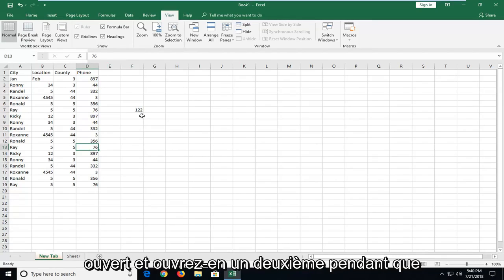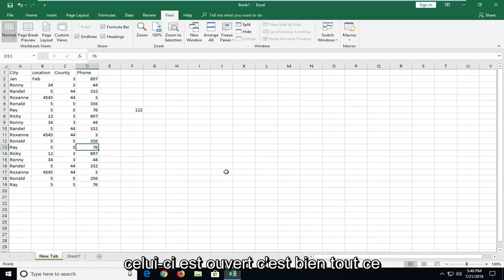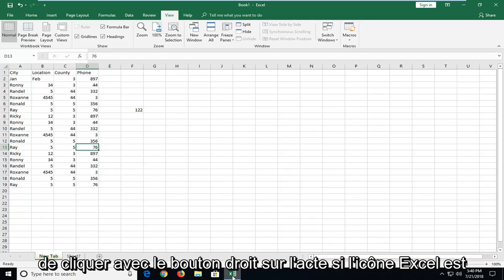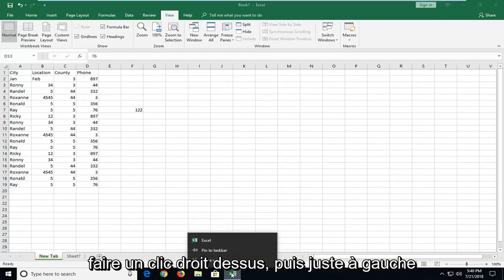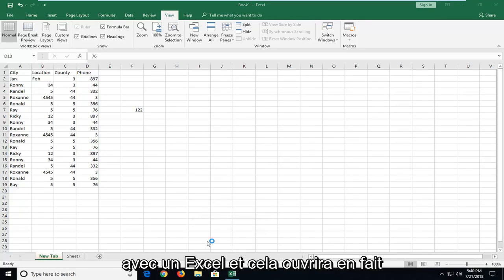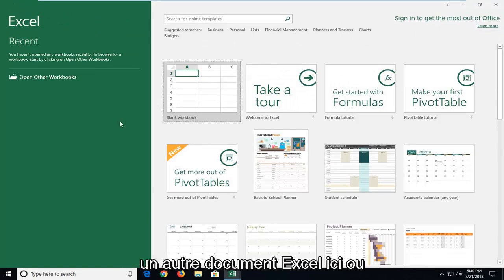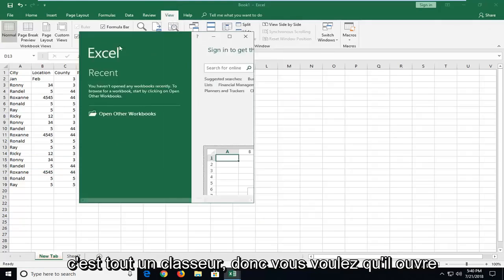If you want to open up a second one while this one's open, that's fine. All you want to do is just go down and right click on the active Excel icon down in your taskbar right here. You want to right click on it, and then just left click on Excel. And this will actually open up another Excel document here, or Excel workbook.